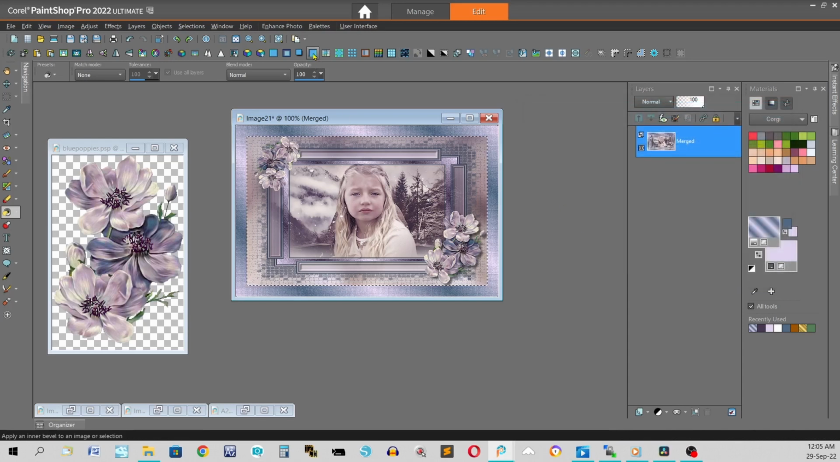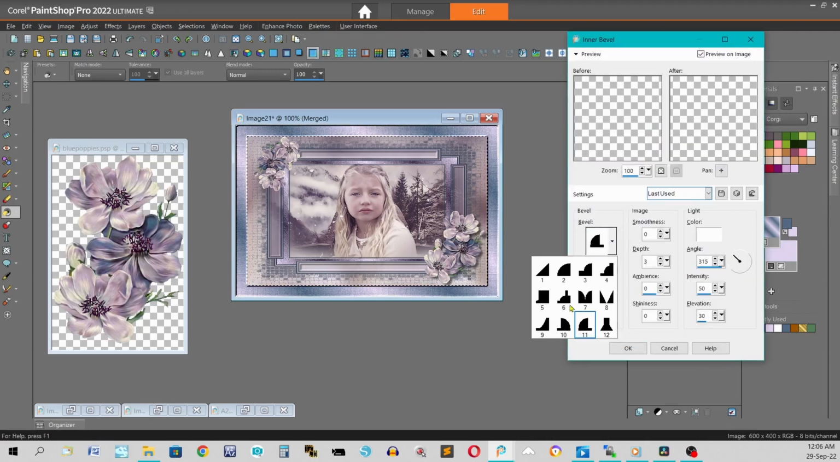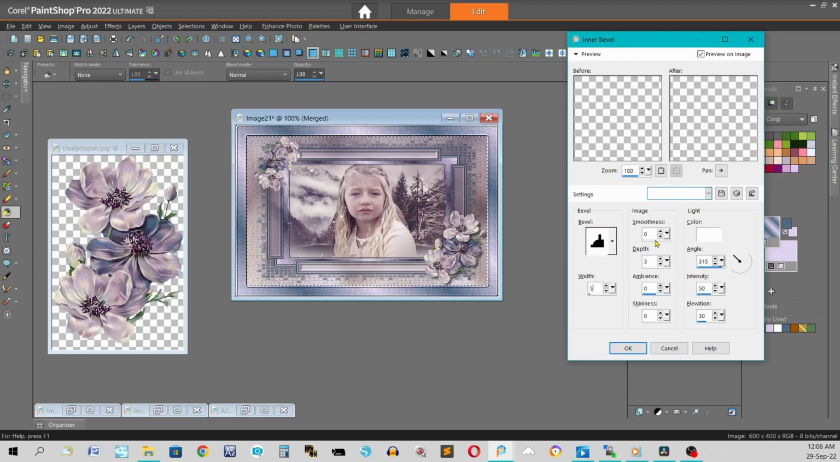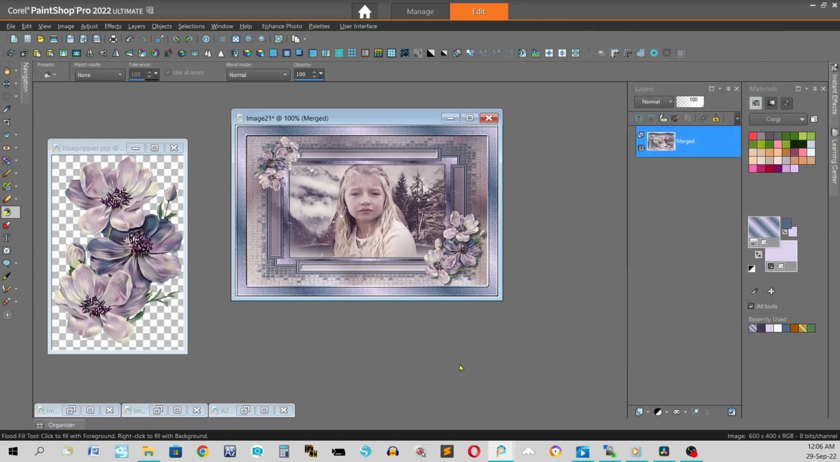We're going to apply an inner bevel. Inner bevel is in Effects 3D. We are going to use bevel number 6. We're going to have a width of 5. We're going to have a smoothness of 2. Now the depth will be 3, ambience 0, shininess 0, color white, angle 315, intensity 50, and elevation 30. Those are the same settings that we had before. Click OK. And we're going to apply a drop shadow.